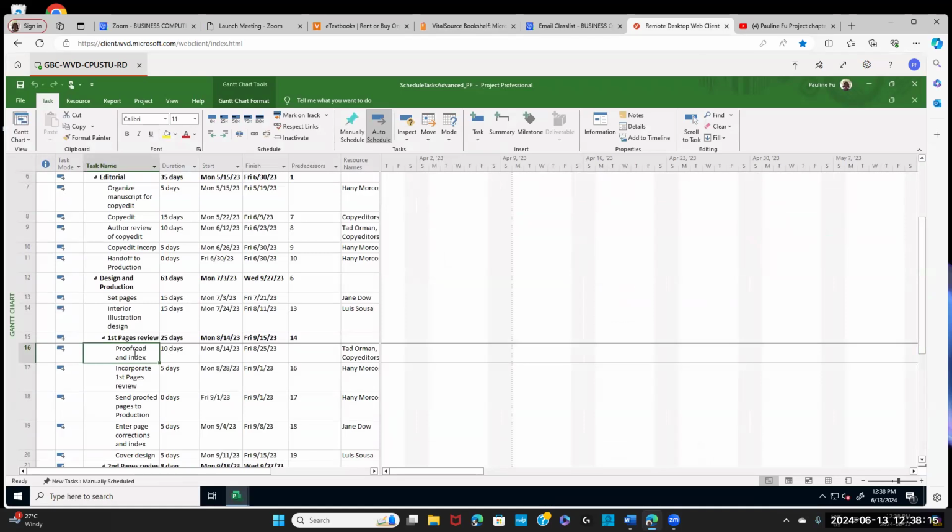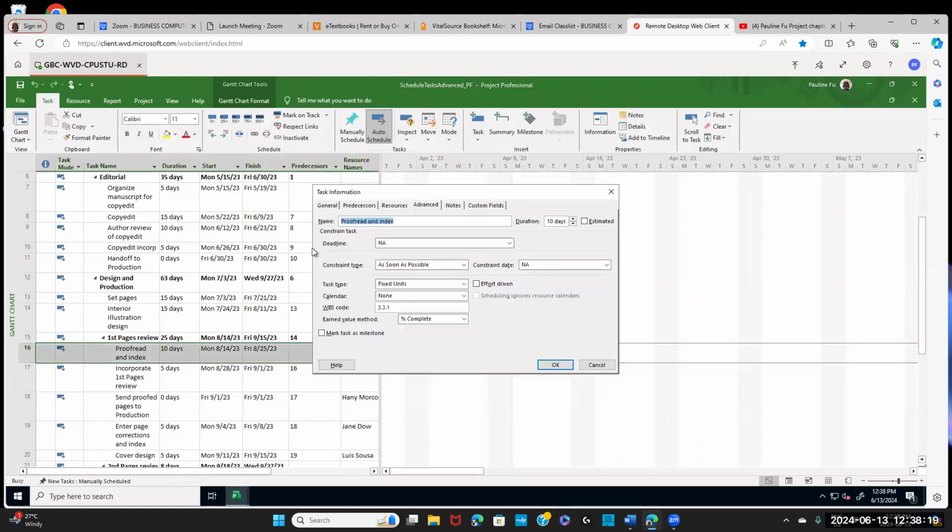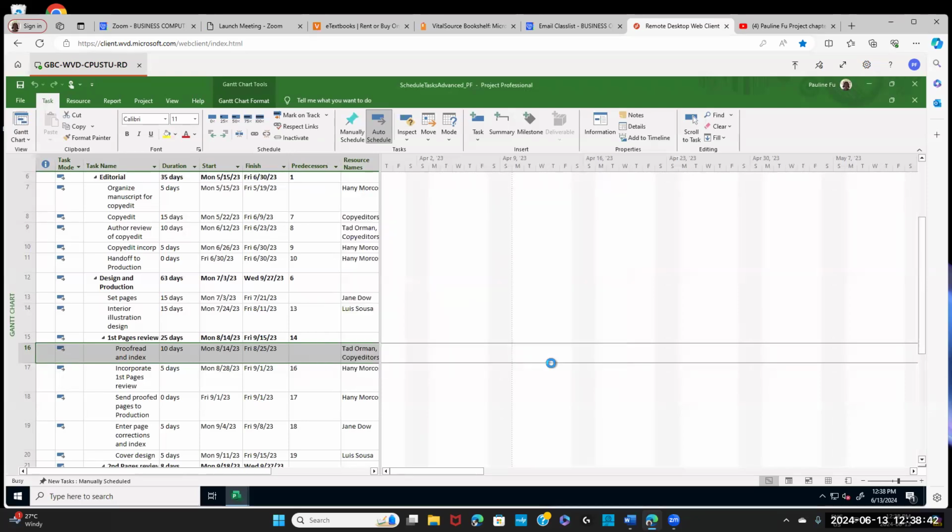So remember how to add a constraint: double click, and then Advanced, no later than, sorry, no earlier than July 20. Click the OK button.